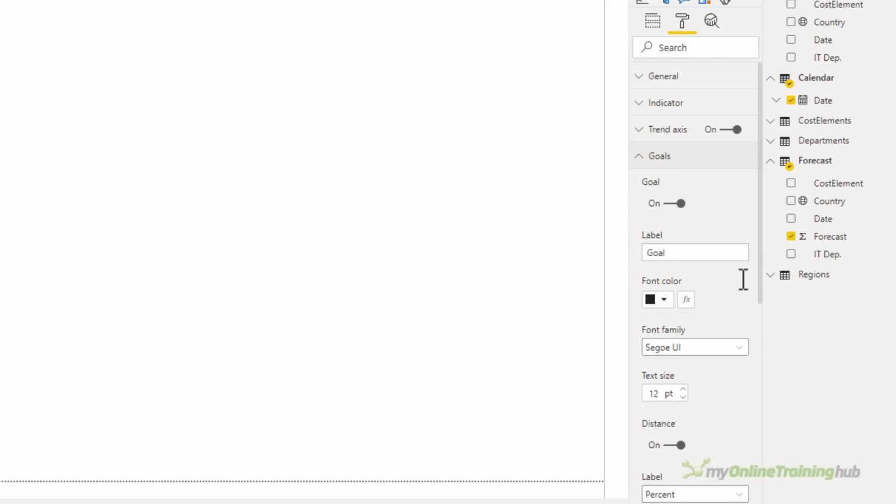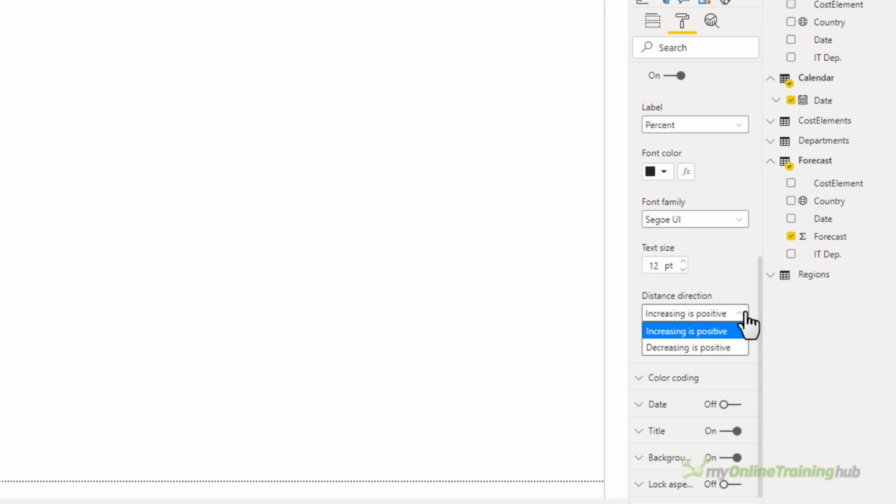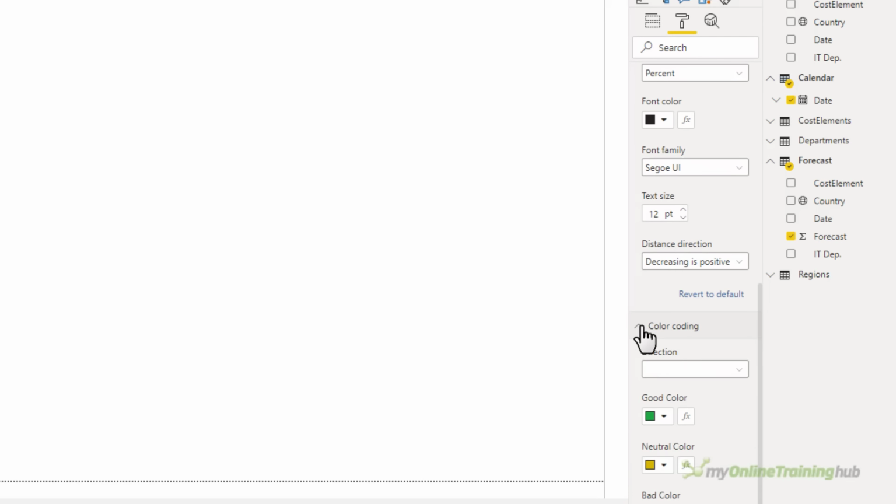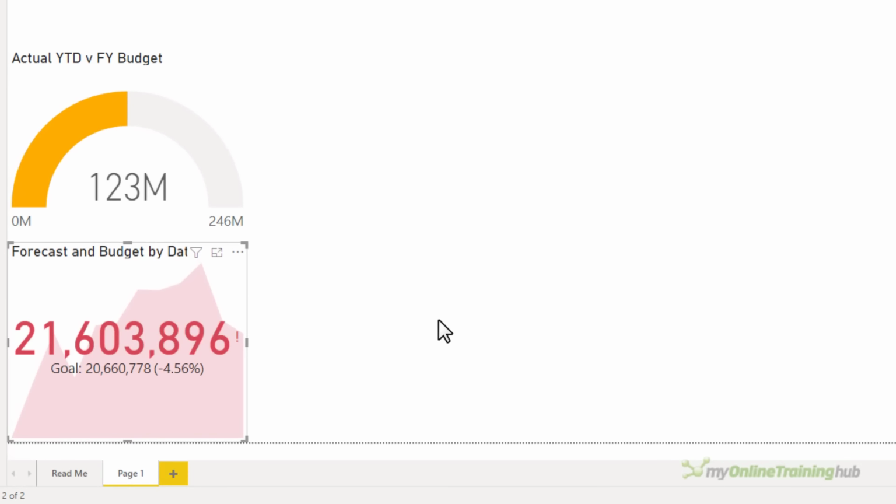So under goals, at the bottom I want distance direction decreasing is positive, and in the color coding I want low is good. Now the numbers displayed in the KPI are those of the last period in the data. In this case, this is December's variance, and the area chart behind represents the variance trend for the whole year.